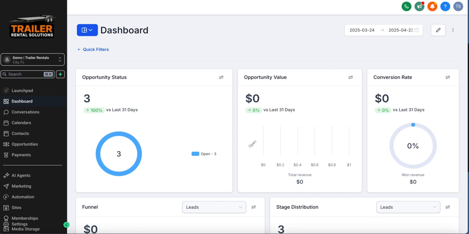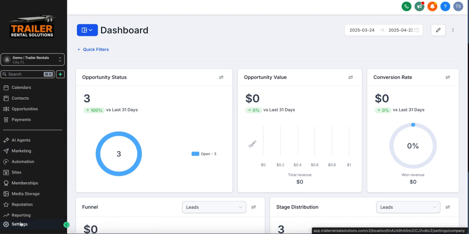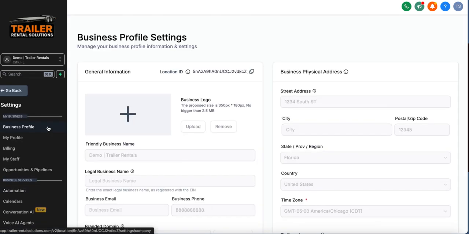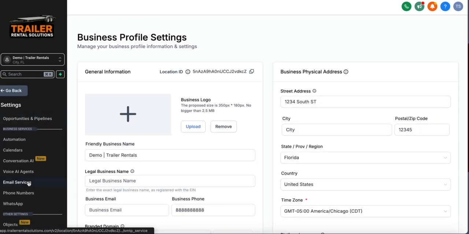Welcome, and in this video we're going to go over how to set up a dedicated email for sending out contracts, marketing material, different types of emails, appointment reminders, different things like that through the system. So what you're going to do is go over to settings, and then scroll down to email services.